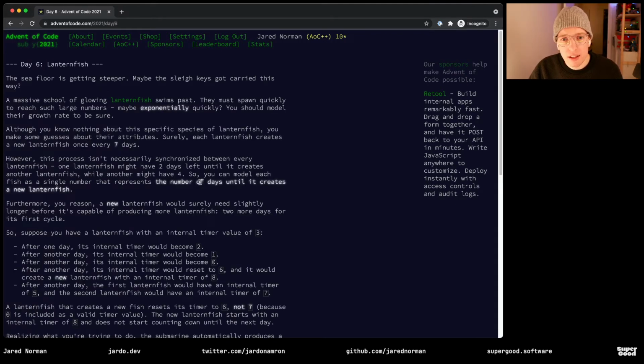Day 6, Lanternfish. The seafloor is getting steeper. Maybe the sleigh keys got carried this way. A massive school of glowing lanternfish swims past. They must spawn quickly to reach such large numbers, maybe exponentially quickly. You should model their growth rate to be sure. Although you know nothing about the specific species of lanternfish, you can make some guesses about their attributes. Surely each lanternfish creates a new lanternfish once every 7 days. We're very observant and can extrapolate from limited information.